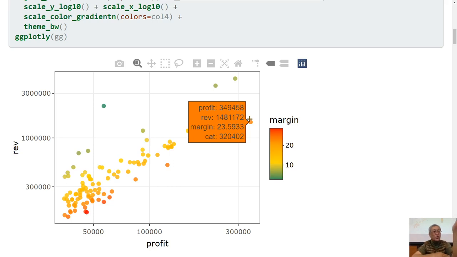Now look into the dimension, right? The X dimension is profit, Y dimension is revenue, and this point is the rightmost point, right? So it means that this category generates the most profit. It has the largest profit contribution to you, right? So it's most important to you, right?